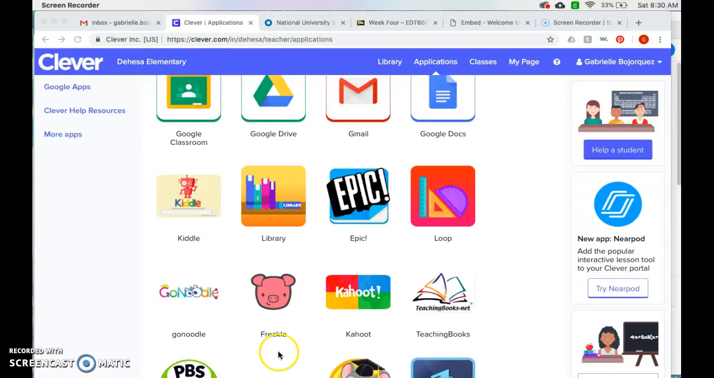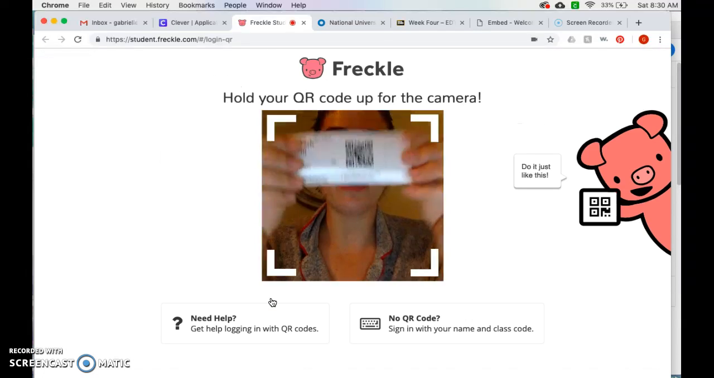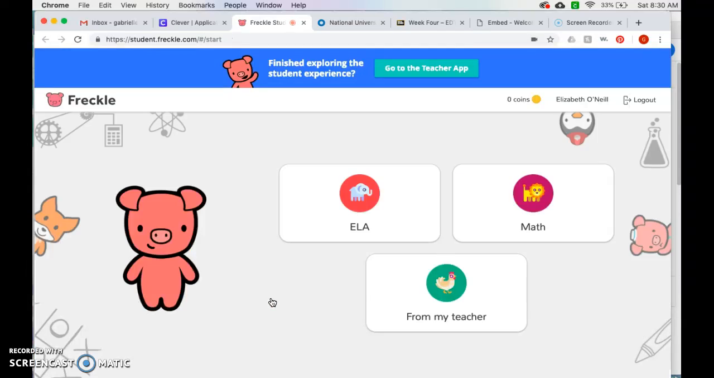So when you're ready to log in, you need to make sure that you have your Freckle QR code that I have given to each of you. It should be in your pencil box. And you're going to go ahead and click on the little pig icon. When you're ready, make sure that you take your QR code and scan it with the computer, and that will log you right into your account.